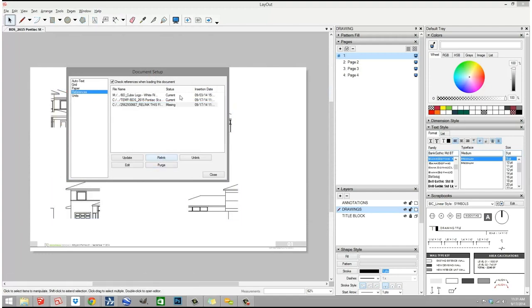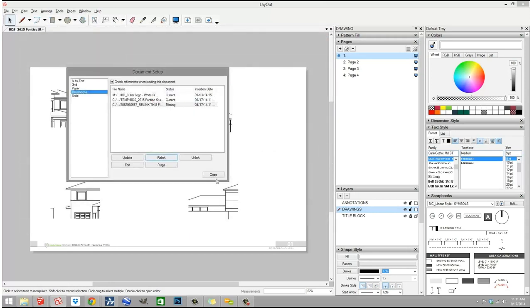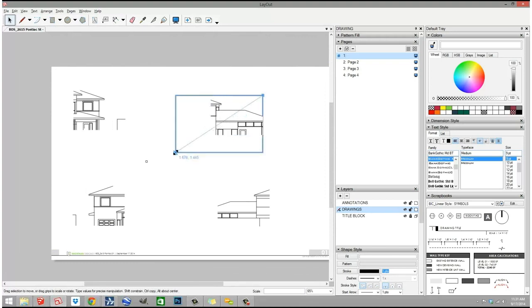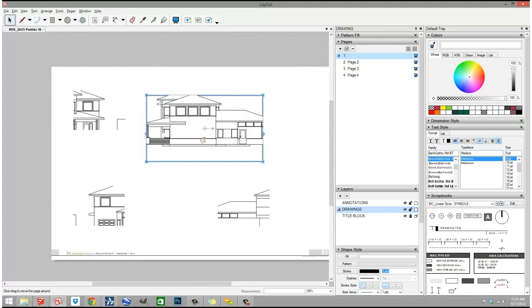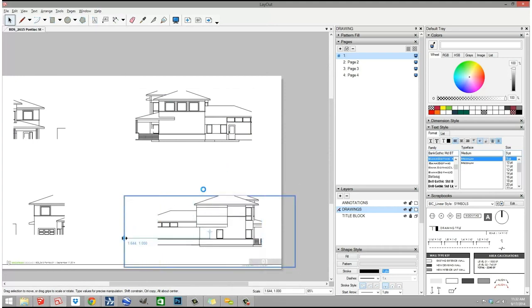Okay, and then we're going to relink this one as well, so Pontiac Street. So whenever you add in all of those different scrapbooks, you just need to relink them, and now the task is simply to rearrange the drawings on your page and set them up as you want them to be. So, and that's what we can do there.